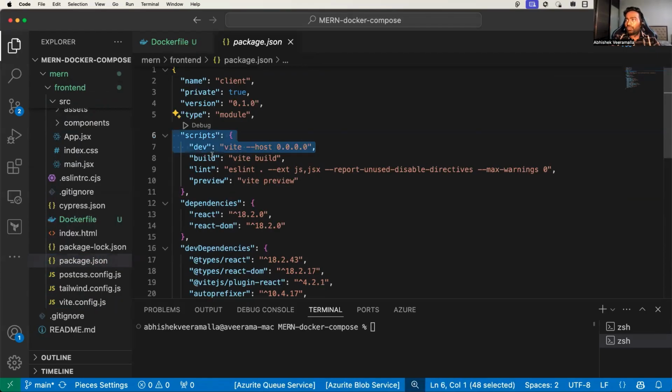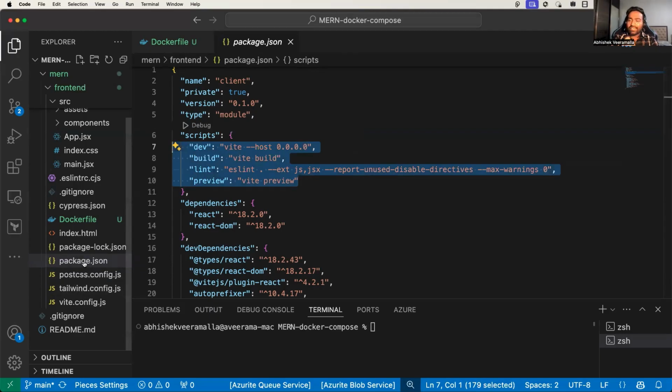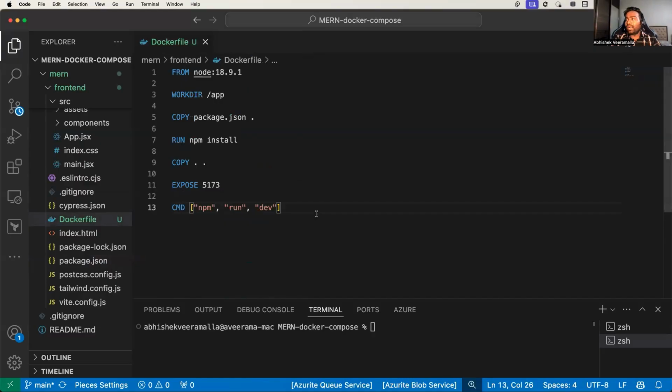So make sure you have the dev script in place when you are running npm run dev. If you are running npm run build, this command is executed. If you are running npm run lint, this command is executed. So this is how the npm command works. The configuration is taken from package.json. Perfect. I believe our Docker file is ready.